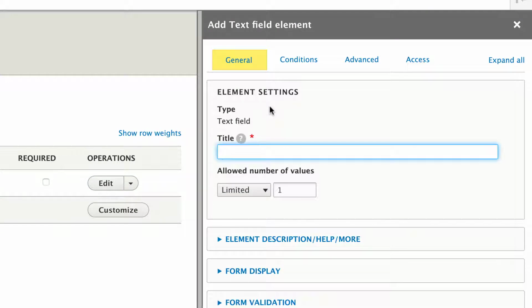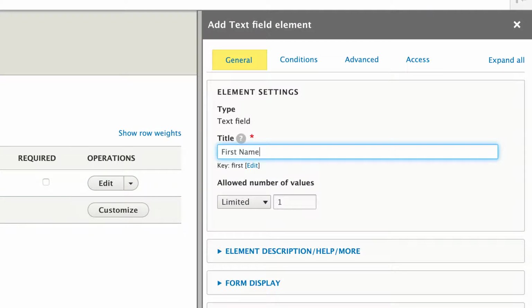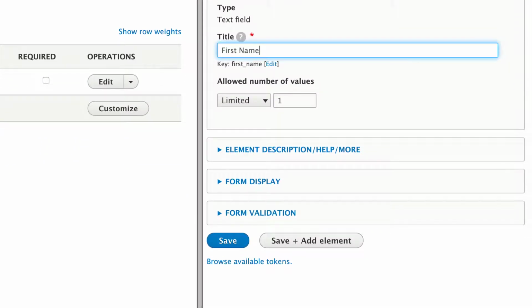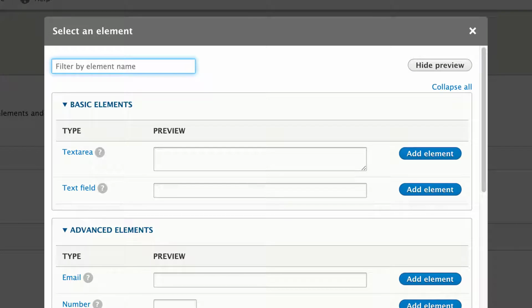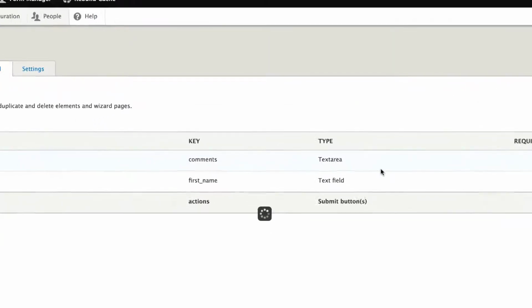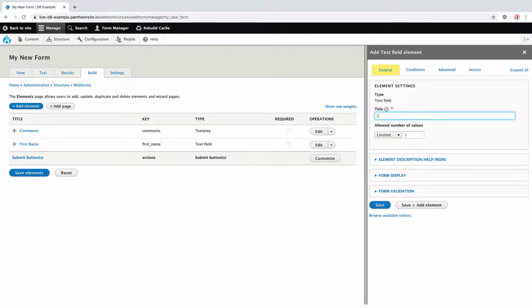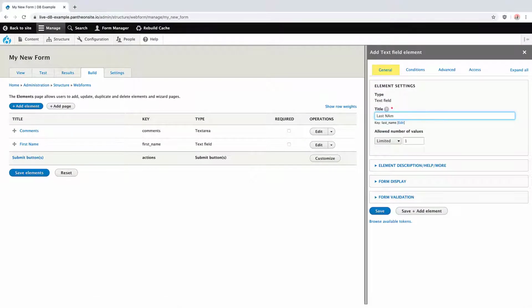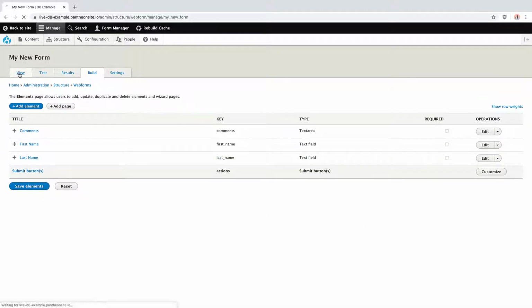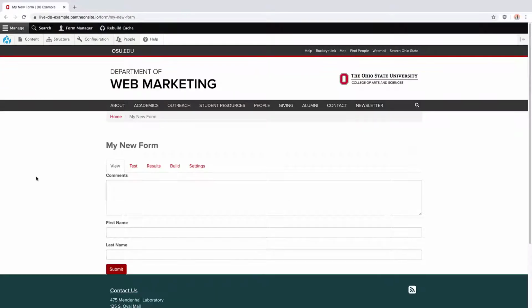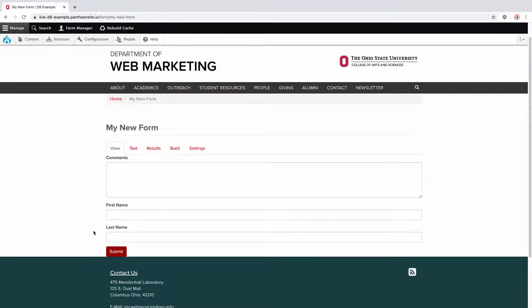I'm going to call this particular one first name. And instead of hitting save, I'm going to go down here and hit Save plus Add Element. And this is nice because it saves me a bit of time by bringing me back to the Select an Element interface right here. So I'm going to choose Text Field again. And add last name. Oh, misspelled that. And hit save. To check my work, I'm going to go over to the View tab and see that yes, I do have a first and last name field.